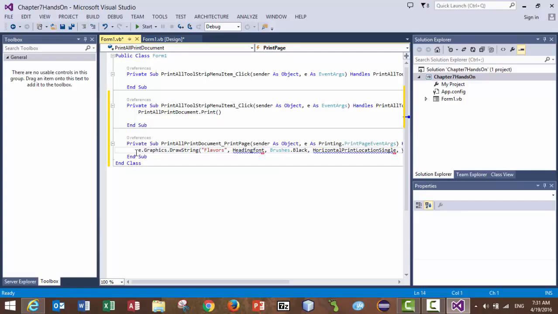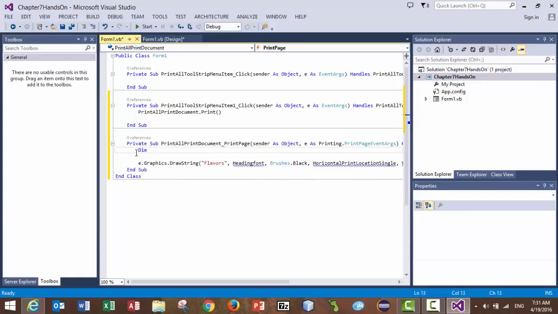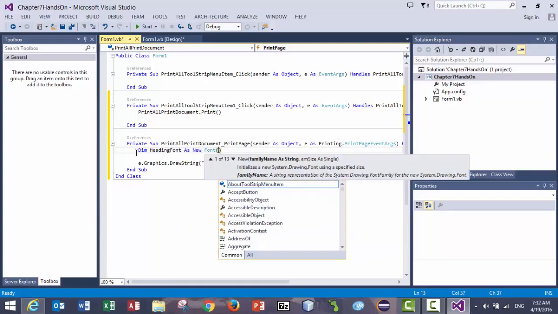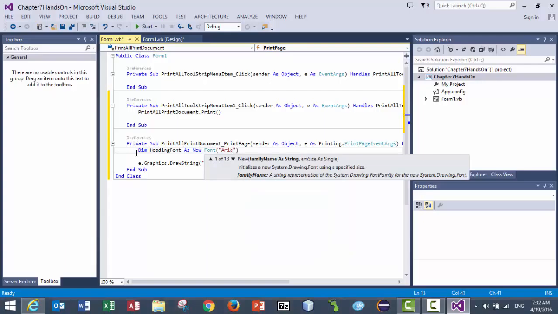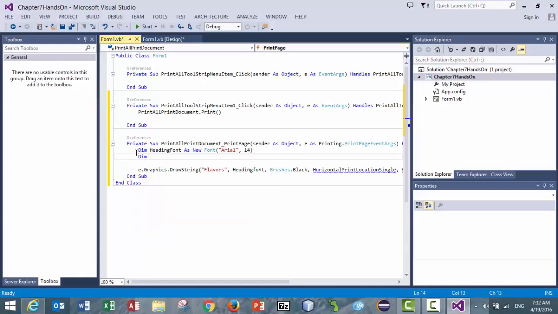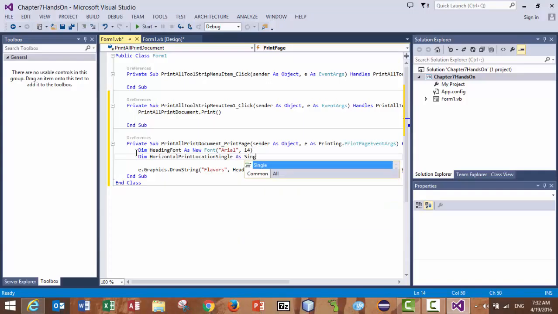So if I wanted to just do that real quickly, I could say DIM heading font. And my DIM heading font is going to be as new font. And then in parentheses, I'm going to say it's Arial, and I'm going to say comma 14, something like that. You guys will have to refer to the book for the specifics of that. And then same thing with the other variable, horizontal print location single. And that variable is going to be as single.